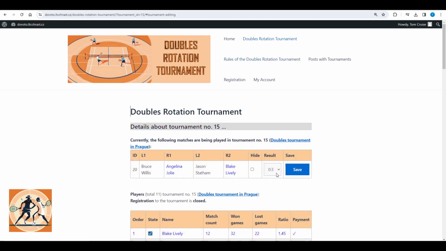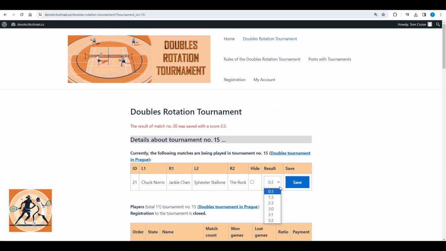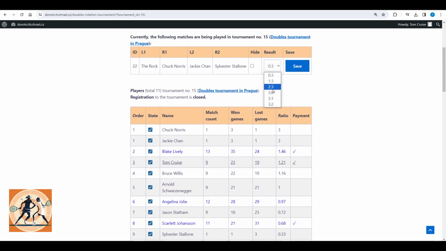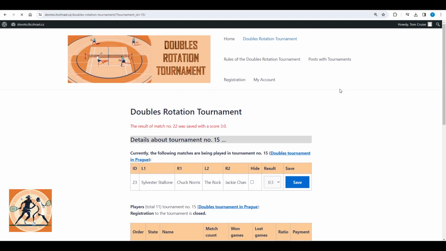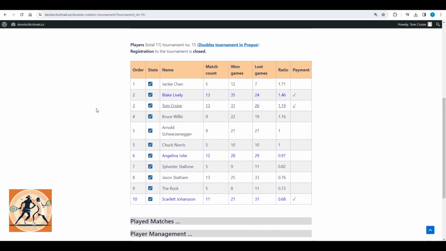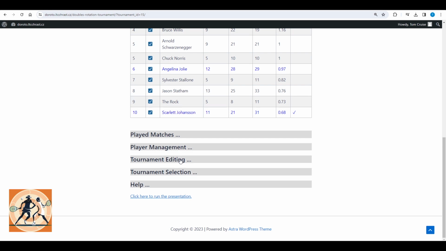We will now play a few matches to give the new players a chance to place. Notice how in the player table the order is constantly changing according to the ratio of games won to lost. Now is the right time to close the tournament and announce the best player of the tournament.